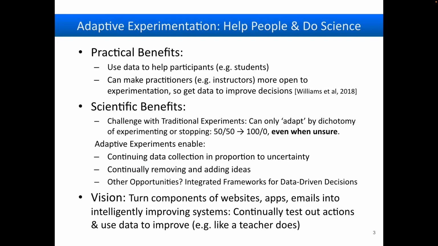Because we're now experimenting in the real world on something like an explanation website that keeps improving over time. It should never stop improving. What explanation is really good enough? What website's really ever as good as it could be for everyone? And I'm sure there are other opportunities here to more generally think about this integrated framework for how we're making data-driven decisions by embedding experiments in the real world. So it's clear what the practical benefits and scientific benefits might be.